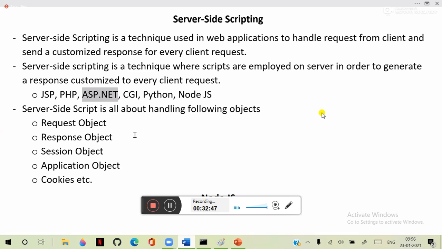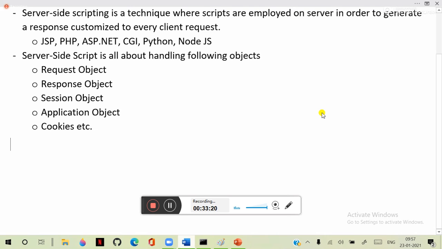Learning server-side scripting is all about handling these objects: request object, response object, session object, application object, cookies objects, and so on. If anybody asks what we have to learn in server-side technology, you have to tell them that we need to learn about these objects. That is the basic point. What are these objects? What is the request object? What is the response object?